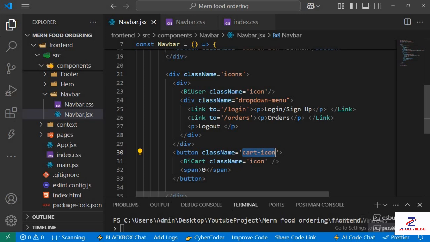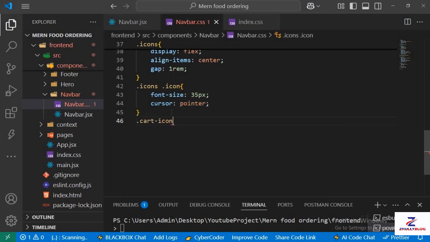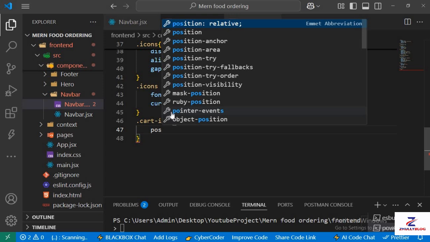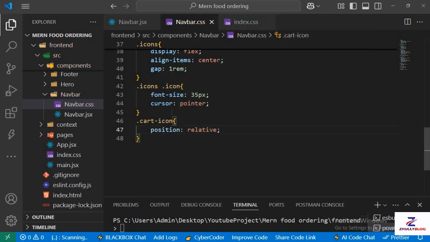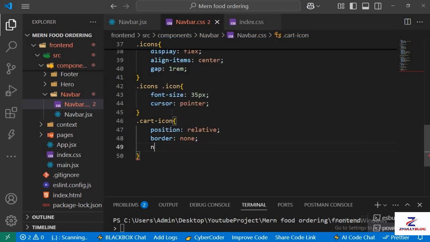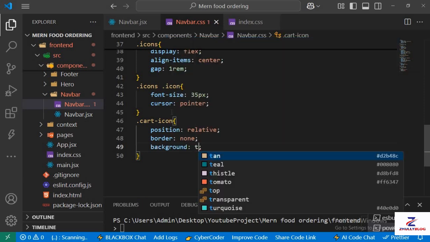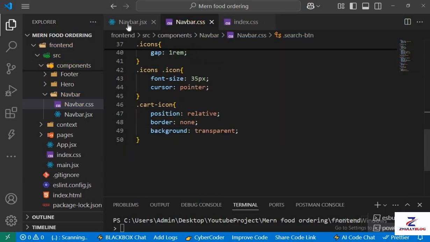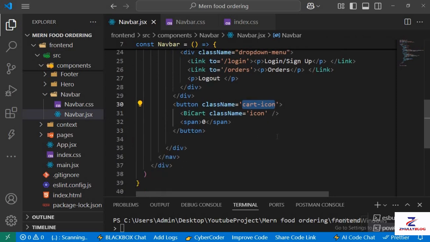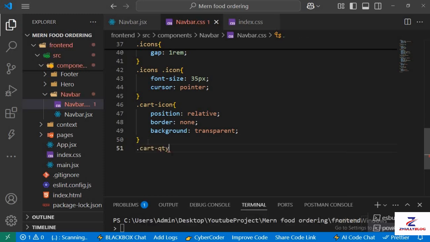We're going to come back to this drop down menu now. So for the cat icon, position will be set to relative, border will be set to none, and the background will be transparent. Then we're going to style our cat count. So this span tag will take a class name of cat quantity. Copy it, and then we're going to paste it here.